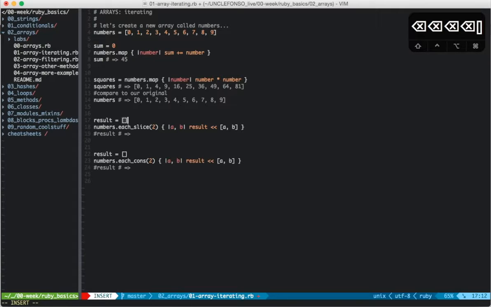Iterate over the array 2 at a time. So what's happening here is we get each slice. It's going through the array 2 at a time, grabbing 2 of these. So here we've got 0 and 1, right? Imagine 0 and 1 are A and B. Then that result gets A and B, which becomes a new array, and that array gets shoveled into the value of result.